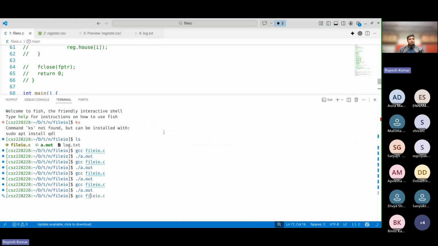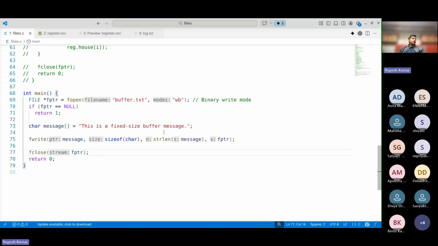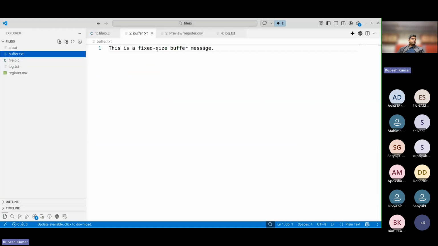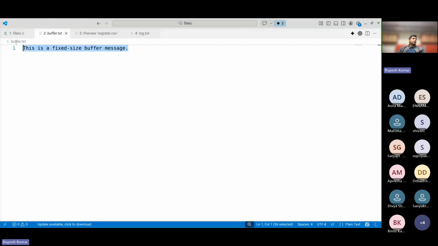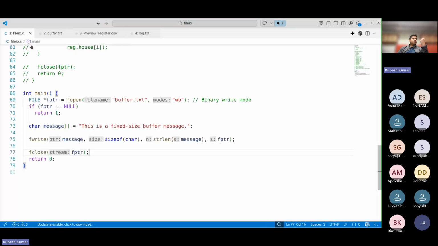So again, I can compile my file and then run my file. And in my file directory, you will see there is a buffer.txt created here. And this file contains the content: this is a fixed size buffer message, right? So this is how you use fwrite, right? So we saw three different approaches for writing text to files, right?